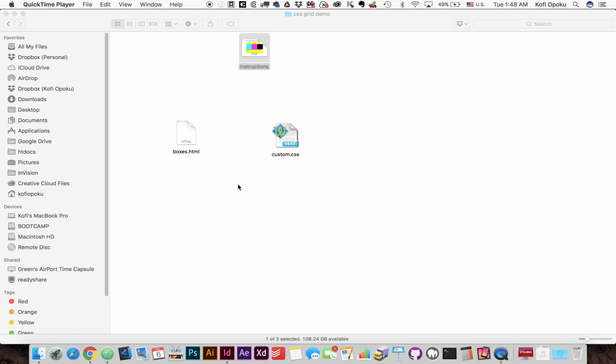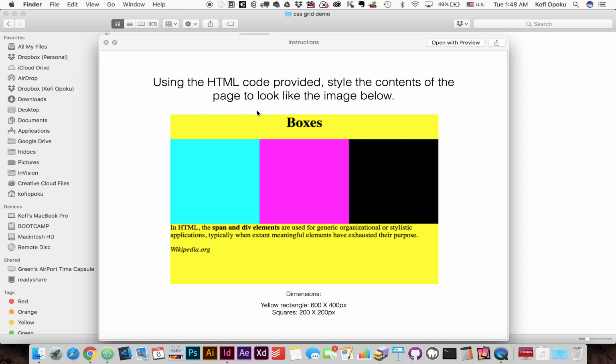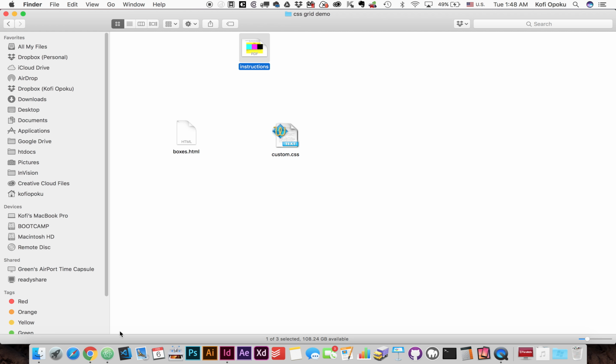Hello, this is Kofi, and here's a very short tutorial on how to use the new css-grid. What I'm trying to achieve is this design right here, which has three boxes that line up horizontally.